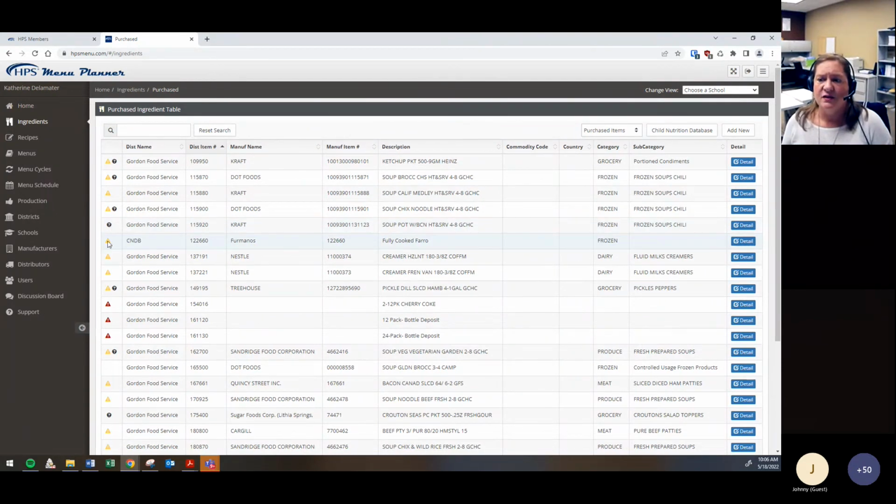The yellow triangle is pretty common. That means that there is some missing meal component information. It doesn't mean that there's anything wrong with the product. It's probably a commercial labeled product, so the manufacturer just hasn't gone to the expense of doing the CN label. So you might have to add that information in.